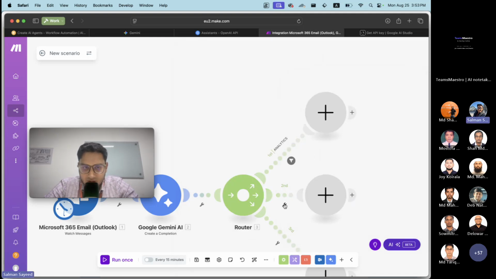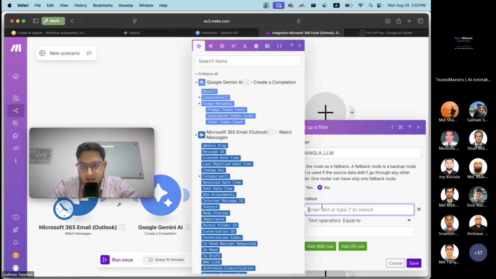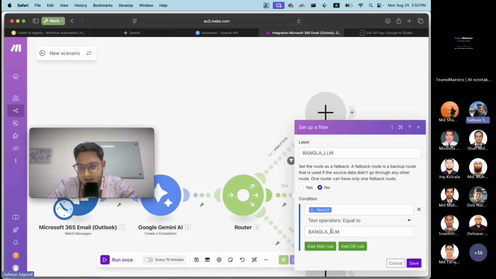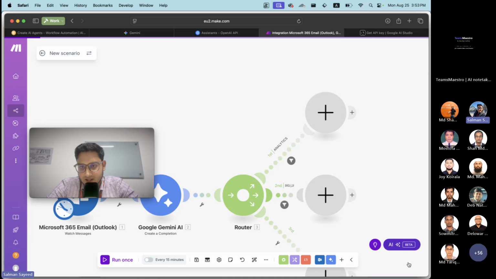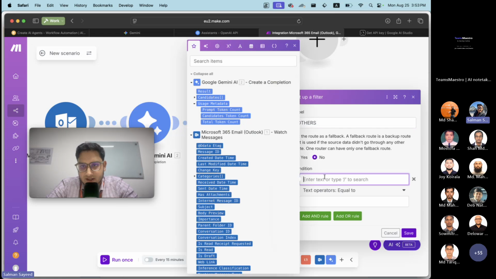The same thing I will do for the second one. I will go to the settings, set up a filter. The label would be Bangla LLM. Then the condition would be that I want to compare with the result. It would be result, and the thing that I match with is going to be Bangla LLM. This is the string that I want to match with. I will save it. The third line is going to be with others. So I'll mention others. It will be the result from the LLM and I will specify others.